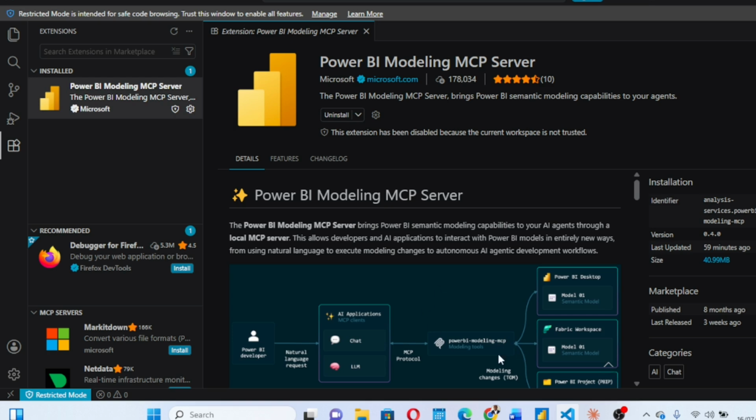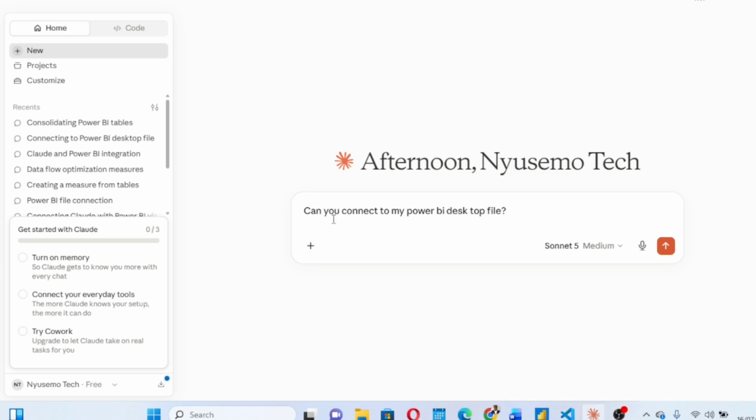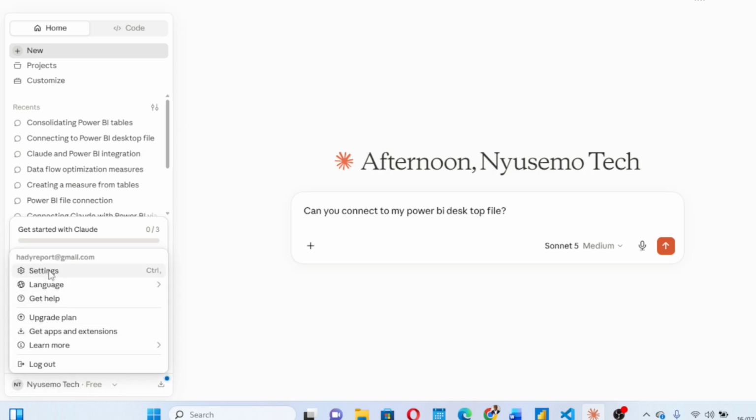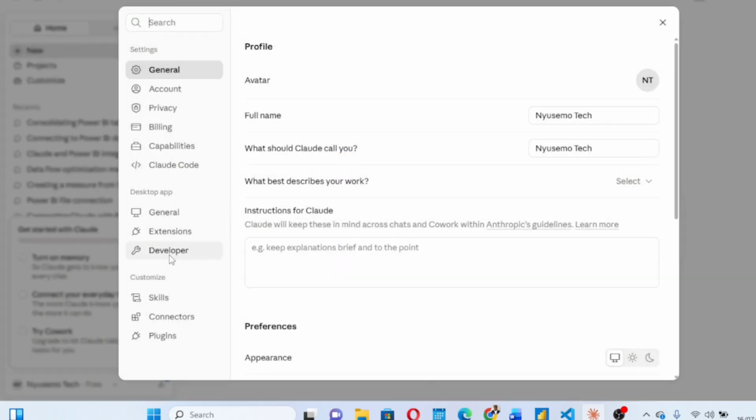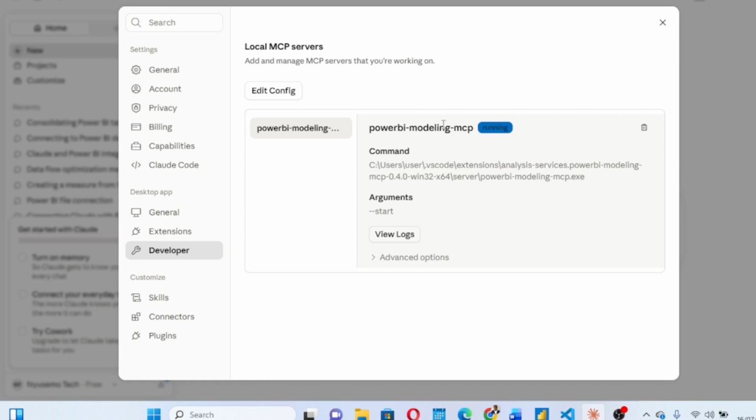So I'm going to go to Claude AI. I'll open my Claude AI. What is the proof that I have connected these tools? I'll come here to my username, go to Settings, and then go to Developer, and you see it says Power BI modeling MCP running. So that's proof that these tools are connected.